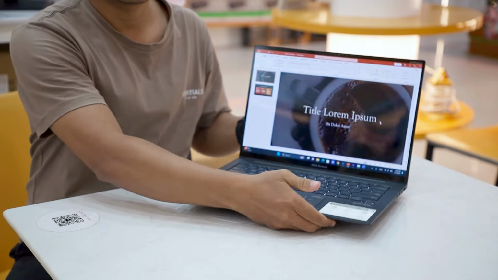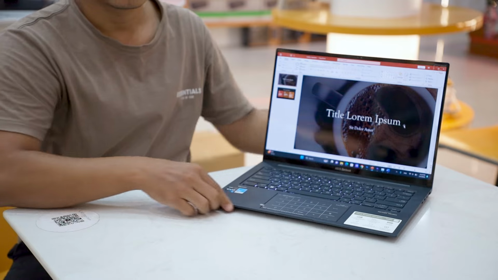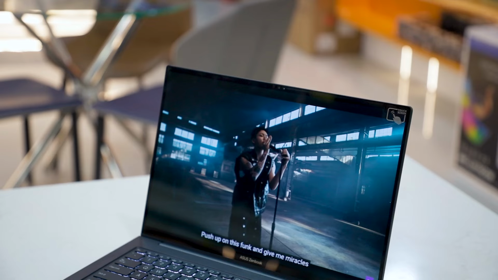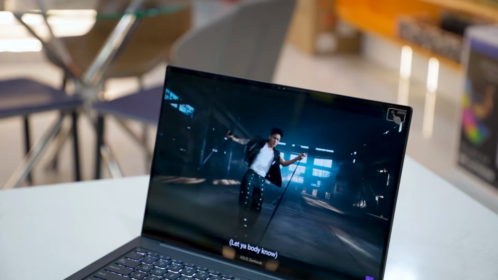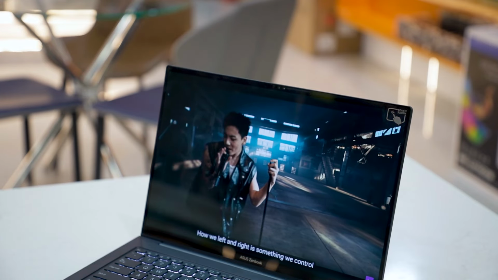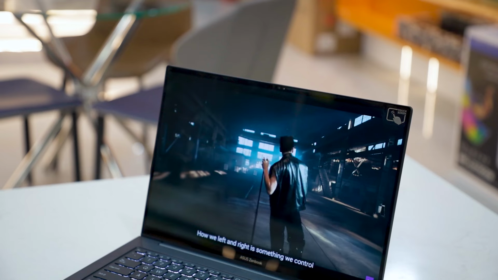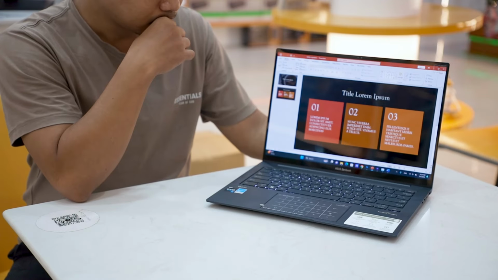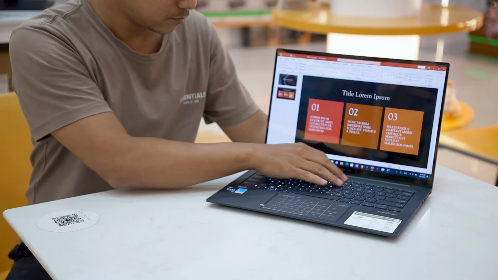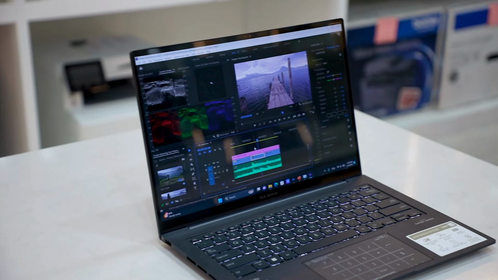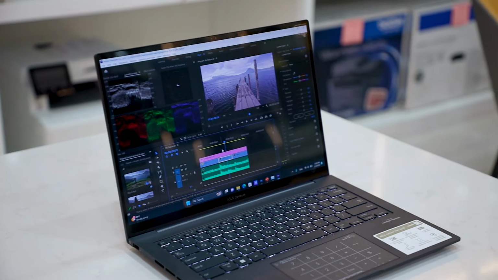The star of the show, undoubtedly, is the stunning 14-inch OLED display. It boasts a gorgeous 2.8K resolution, 2880x1800, with a 16:10 aspect ratio, offering more vertical space for working on documents and creative projects. The OLED panel delivers deep blacks, incredibly vivid colors, and insane contrast.